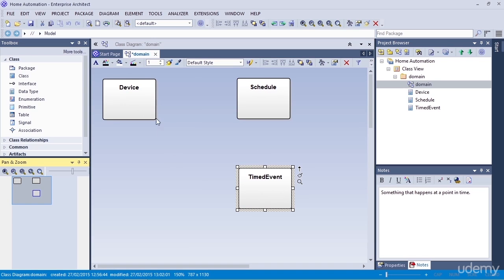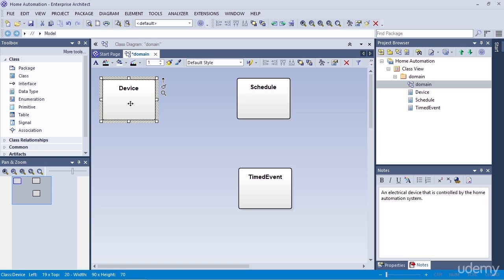You may have noticed that when I select a class in the diagram, the documentation that I added into the Notes field is displayed in the Notes pane at the bottom right of the window. This gives you quick access to the notes without going into the Properties dialog.